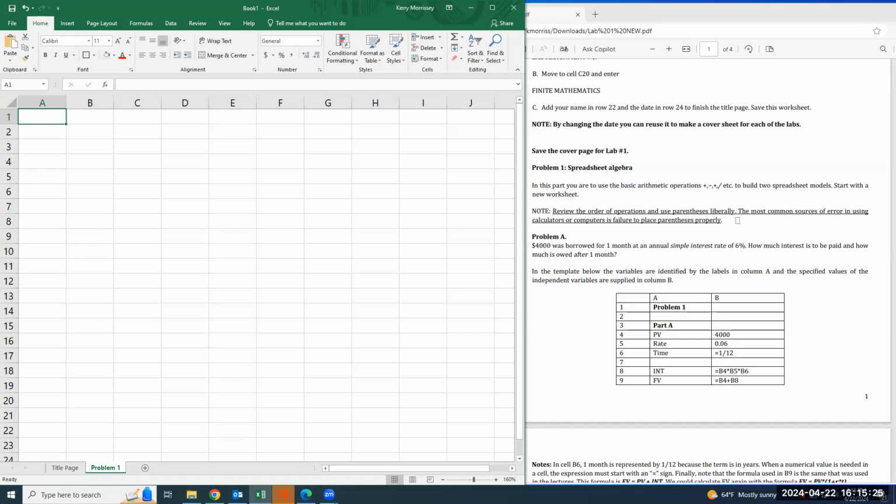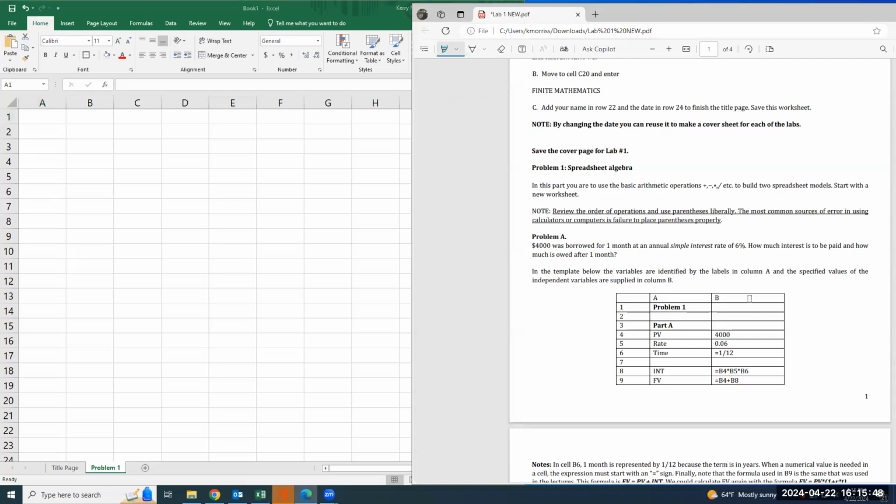So all that is saying is Excel is a calculator. Don't pop your equations into your calculator. I want it to be all done by Excel. I do take off points if you put in the correct answer, but without using Excel. So I need all of this done in Excel. All right, so we have problem A, and we're going to be following the template that you see over here.